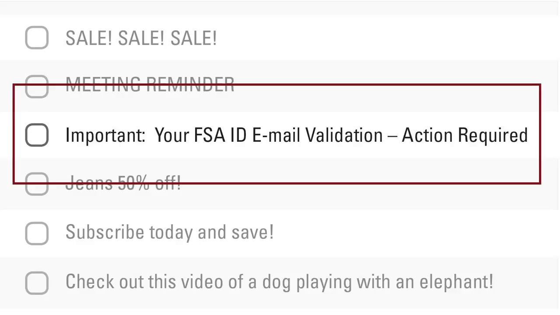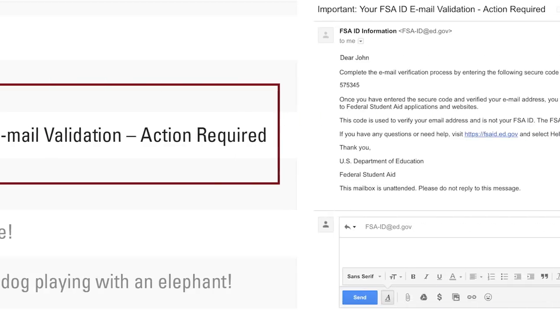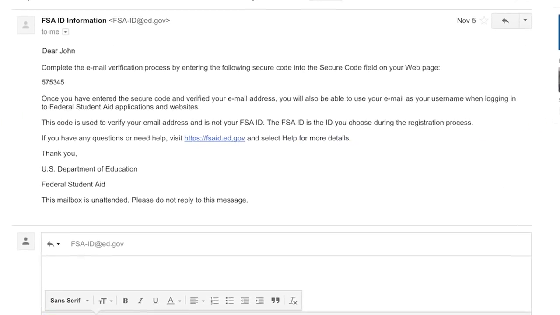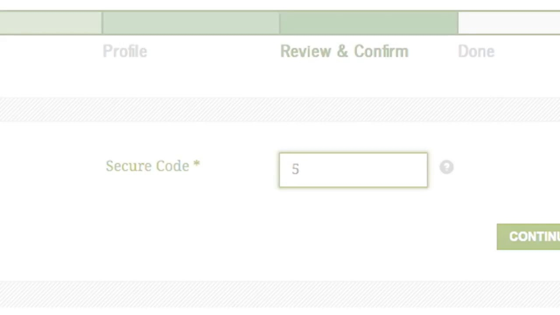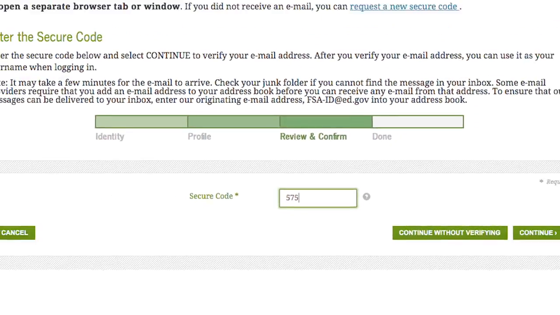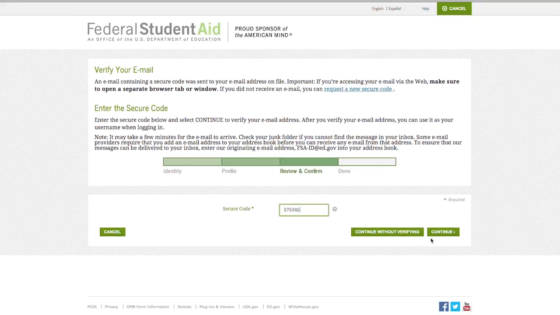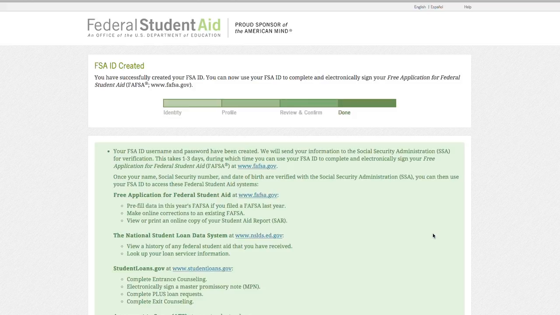Look for an email with the subject line Important, your FSA ID email validation action required from FSA ID information. If you haven't received the email within a few minutes, check your junk mail folder. Enter the 6-digit numeric code from the email message into the box on the FSA ID email verification page and click Continue. Congratulations! You'll see a screen confirming you successfully created your FSA ID.